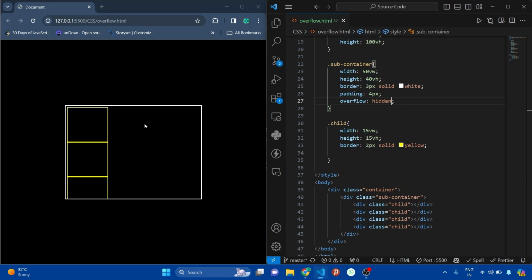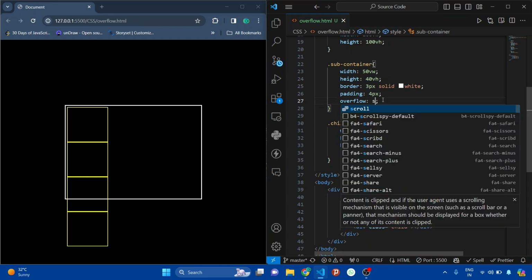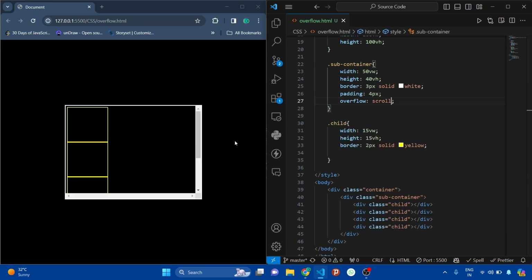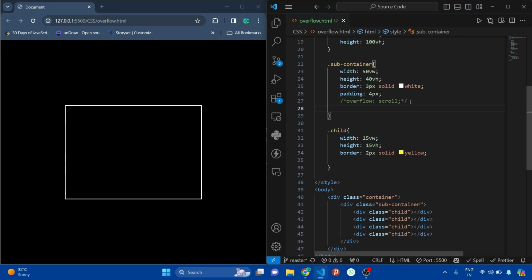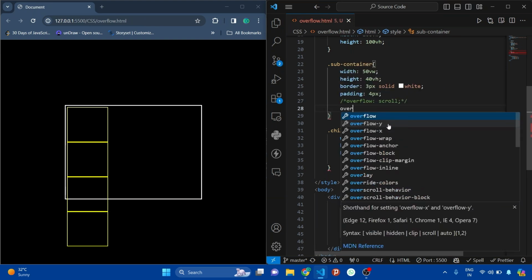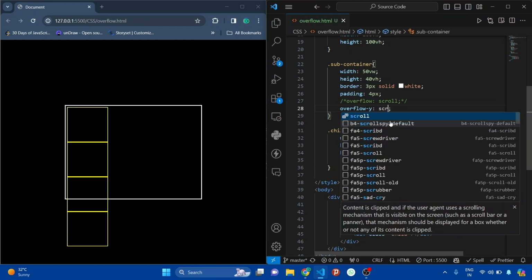Now I want to make this subcontainer scrollable. Here we can set it to scroll. And now see in the browser, this subcontainer is now scrollable. But here 2 scroll bars are appearing. One is for the x-axis and the second one is for the y-axis. But we don't want the scroll on the x-axis. So we can also specify scroll for one axis. So let's comment out this property. And now I'm adding overflow-y and setting it to scroll.